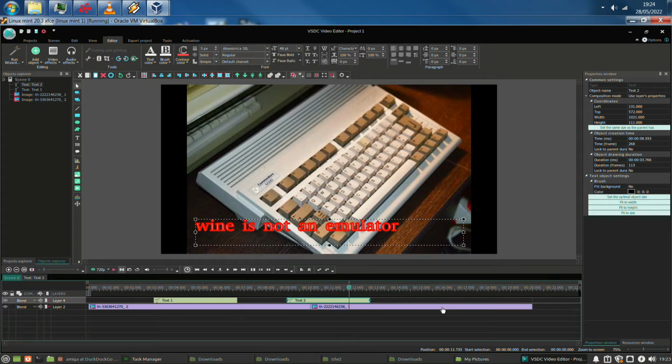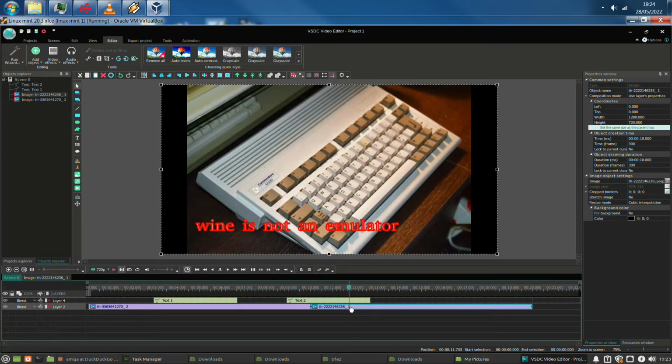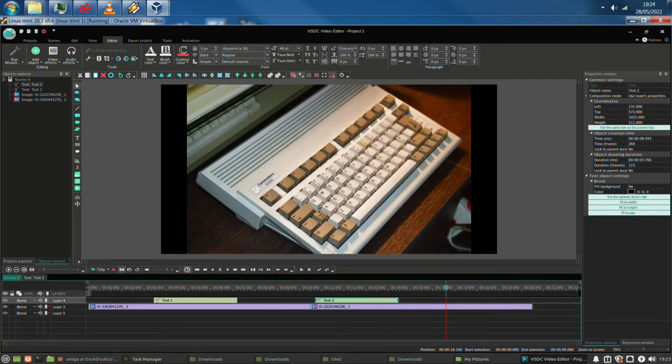These are just pictures, by the way. It's not that it's so slow that it's lagging like a slideshow. That's just because these are photographs, not videos. Seems like it's doing quite well actually.